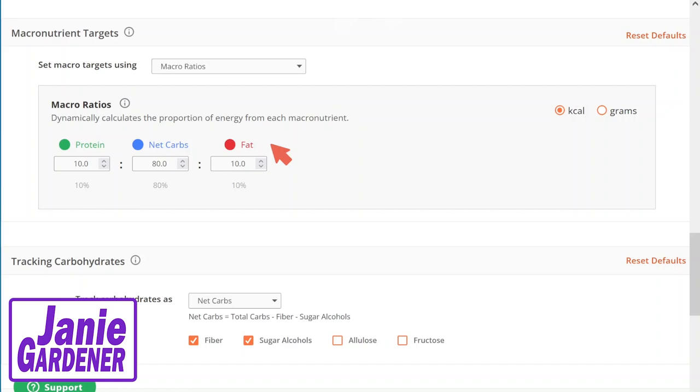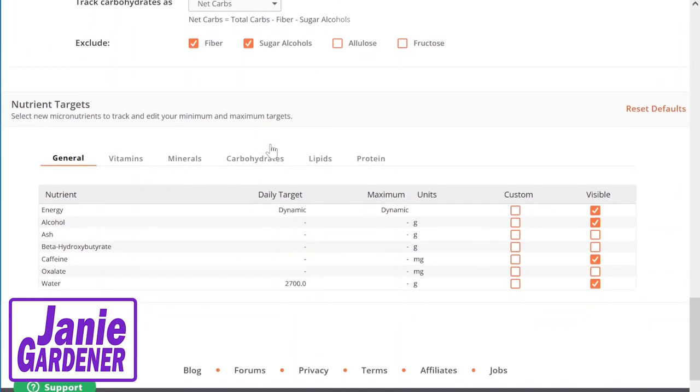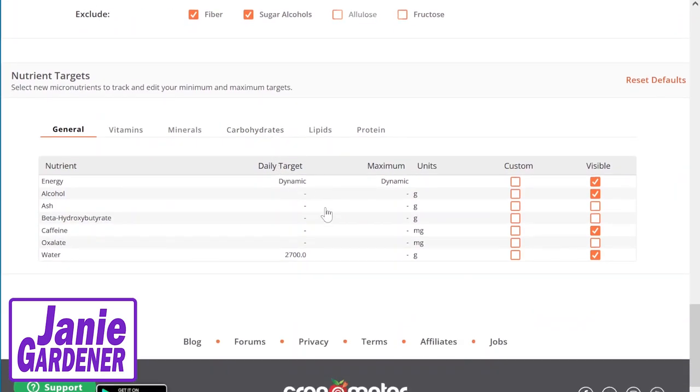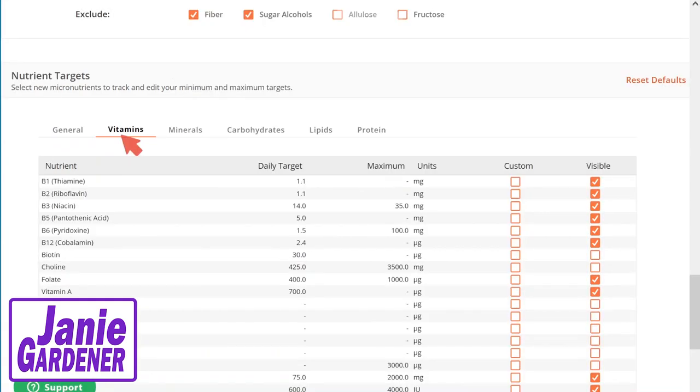Going down further, we are going to do these nutrient targets down here. So we want to do this area. And so I'm using all the defaults except for that macronutrient thing I have right there. I don't actually change anything in this area. So vitamins are the first one that I am going to actually change. So let's go in there.